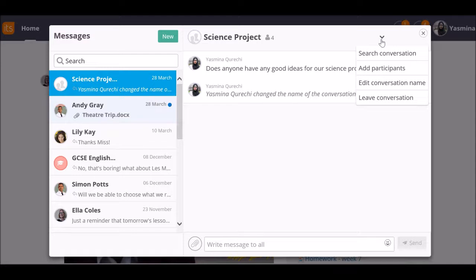And of course, if you're on the move, you can pick up all your messages on the It's Learning app for iPhones and Android phones. There'll be more information on this and how to set up email alerts for your messages in a later tutorial.